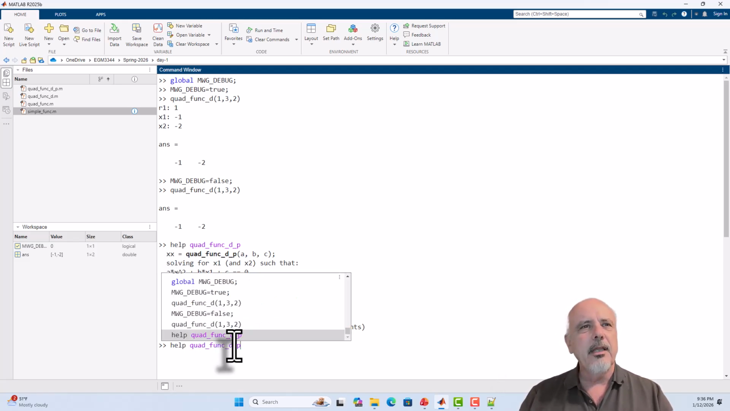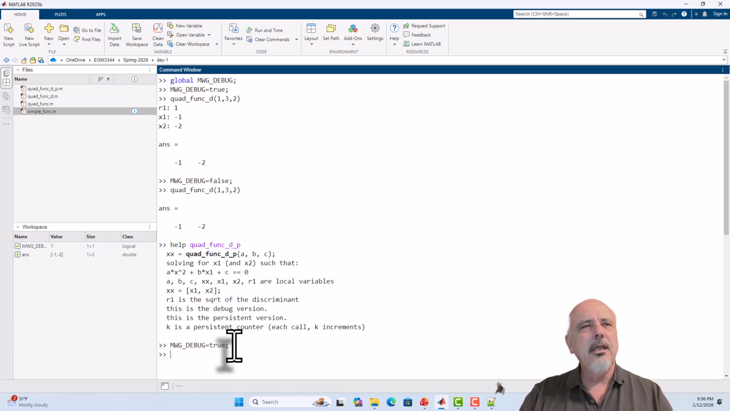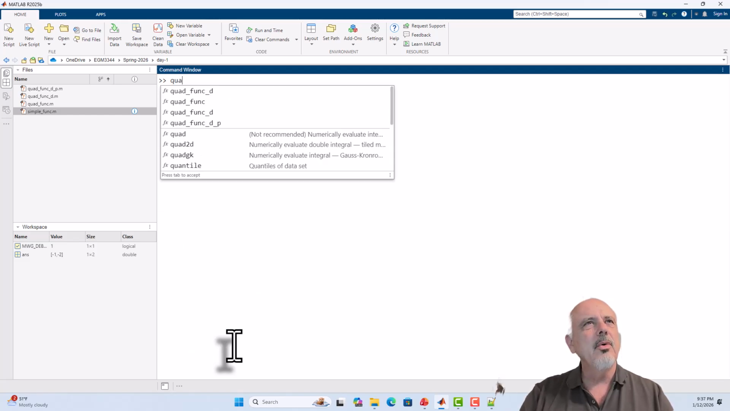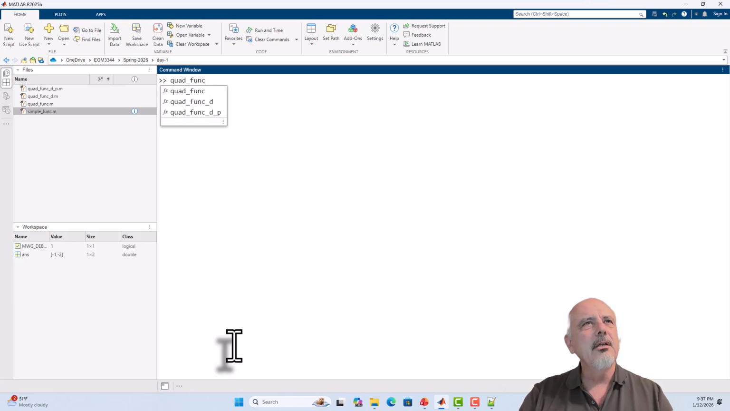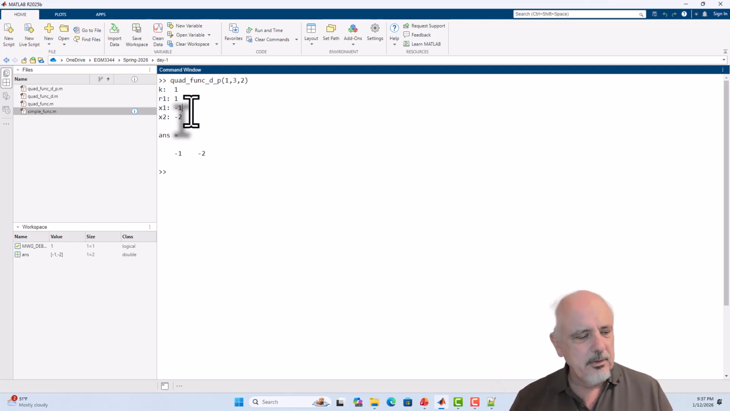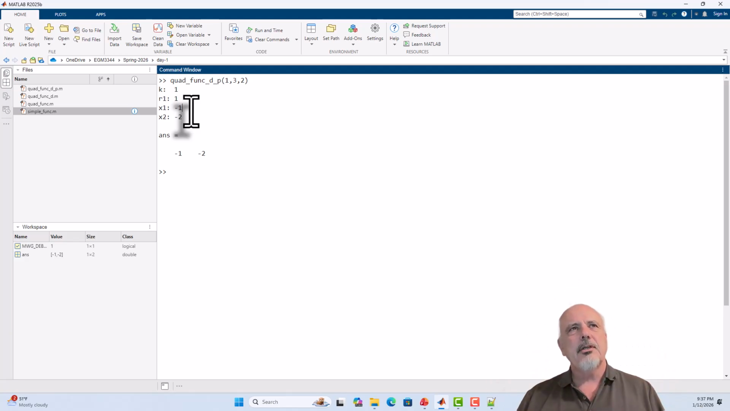Okay, and what I like to do is to turn my debug back on. Clear command. Debug's on. Now I'm going to go quad func DP 1, 3, 2. And you see the first time through, K is 1. There are instances where you want to know the number of times your function's been called. So there are good instances for that.